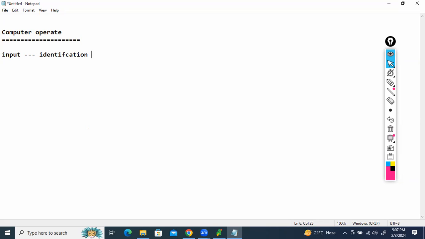The GUI is basically called the user interface, where the user is connecting.